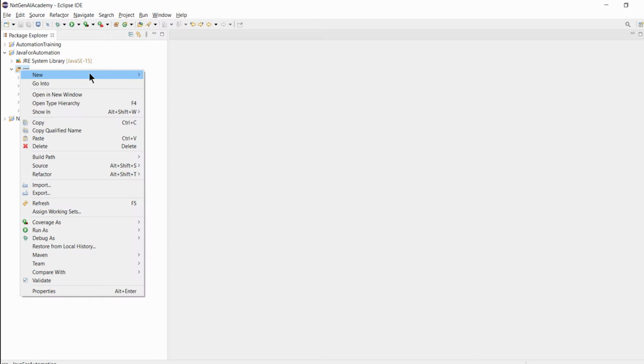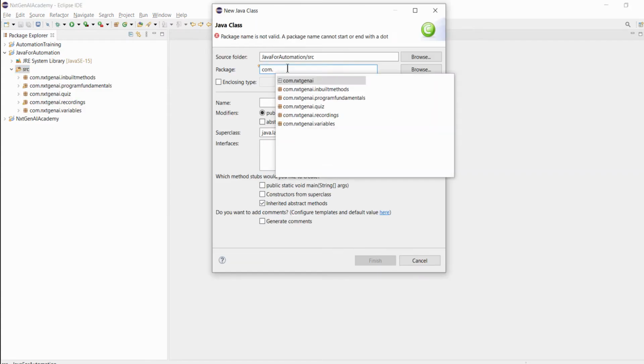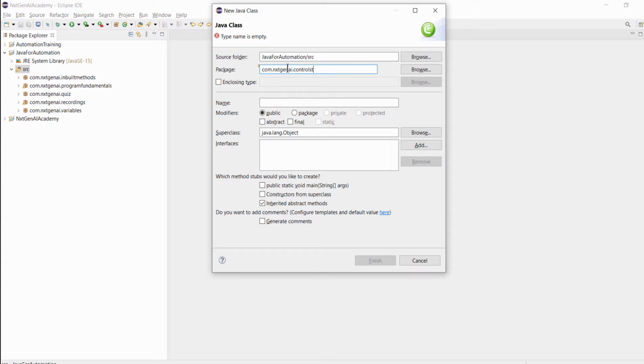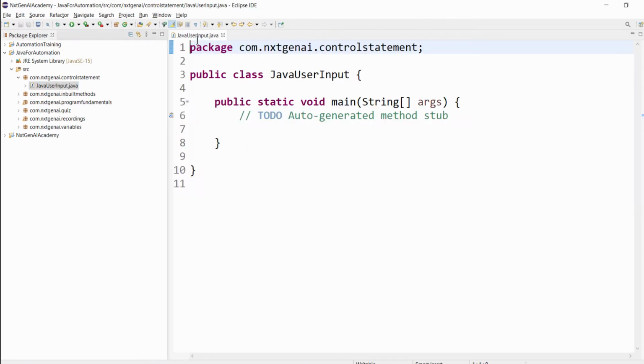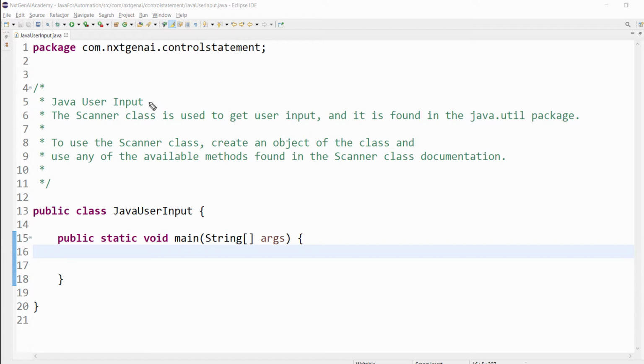First, let me create a class, package name com.nextgen.controlstatement, because we will be using it in the control statement. Then class name JavaUserInput, public static void main, finish. In order to get the user input during runtime, we have to use the scanner class. It is a readily available class which contains lots of Java methods. So just by importing that, we can use those methods.